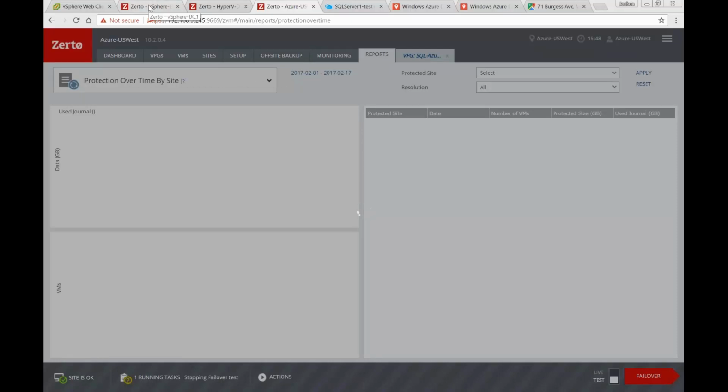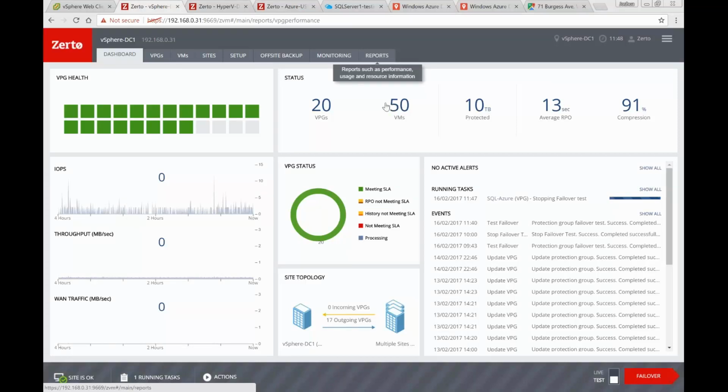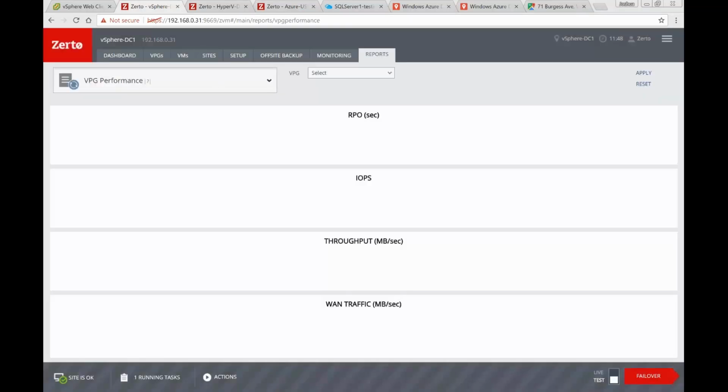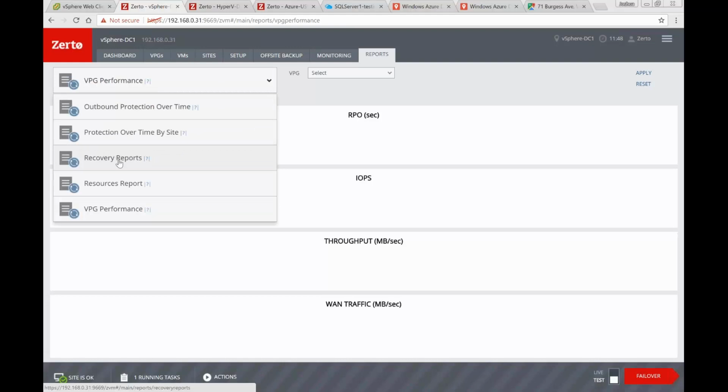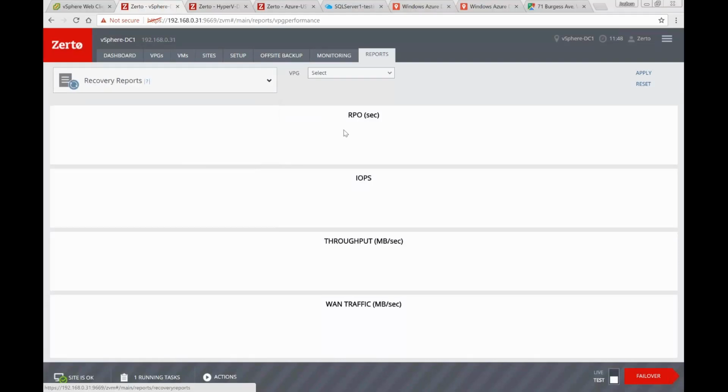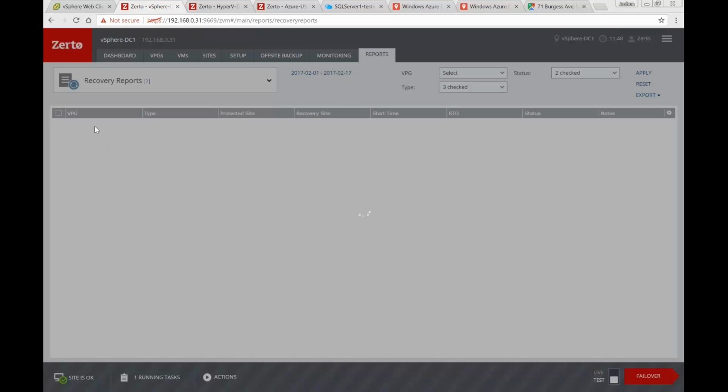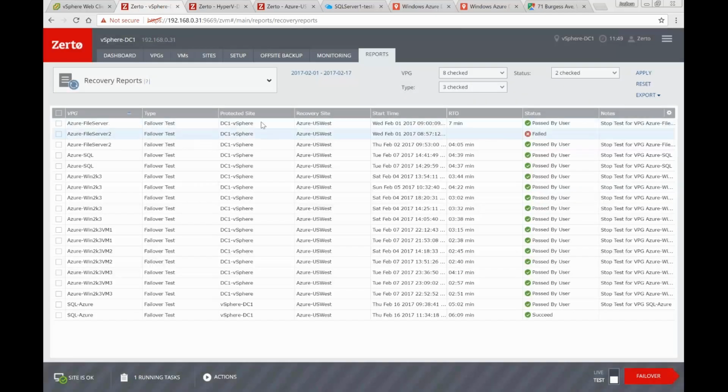You can actually drive this report from either side as well. So just because I initiated the test in my DR site doesn't mean that I can't come to my production vSphere and Zerto Virtual Manager, go to recovery reports, and here you can see every single failover test, whether it passed, failed.